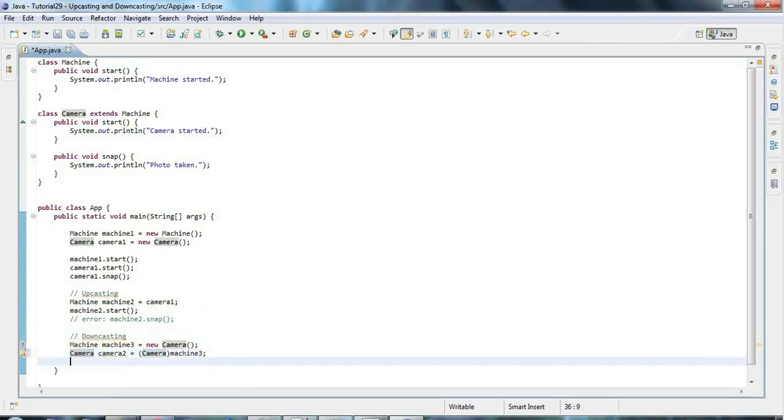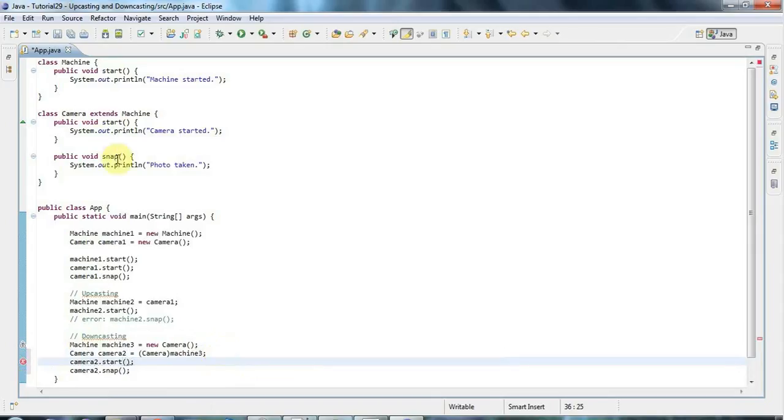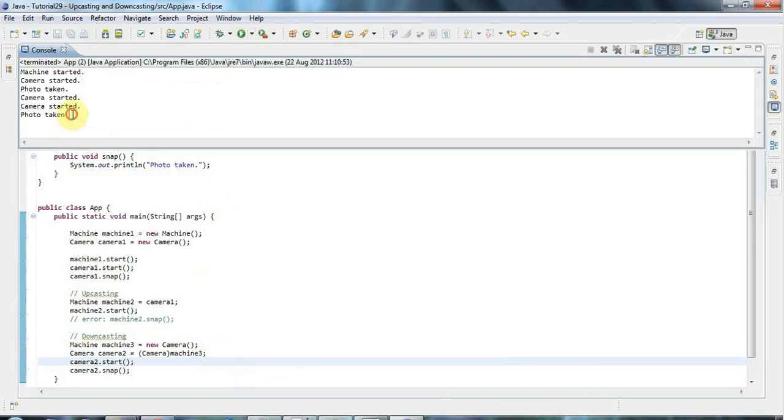And now I can say camera2.snap like that. And of course if I say camera2.start, that's going to call the method in camera, because the object all along was a camera, so they've got photo taken and camera started.